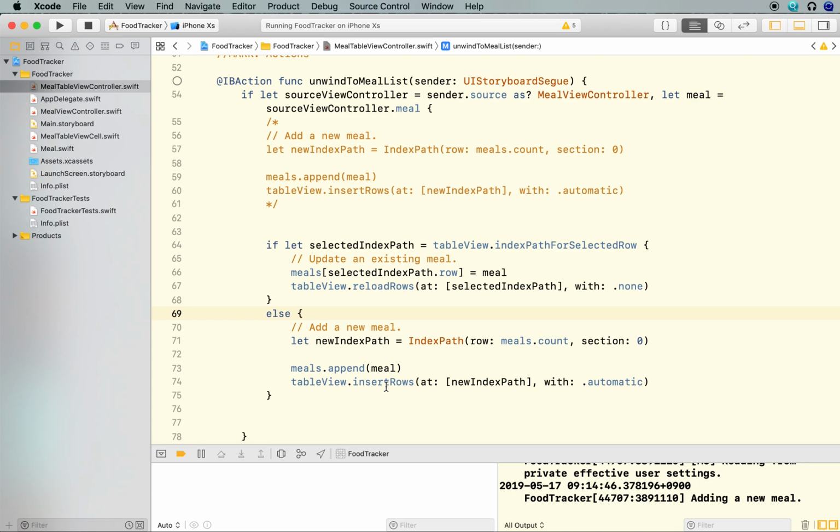The way to check is that in case the user taps on the add button of the top bar, then we will do this part. But if the user taps on the cells, that means the user selects one of the cells in the table view. So in this case we will have some kind of record of which row of the table view is being selected. So we try to assign the reference of that row into this selectedIndexPath.